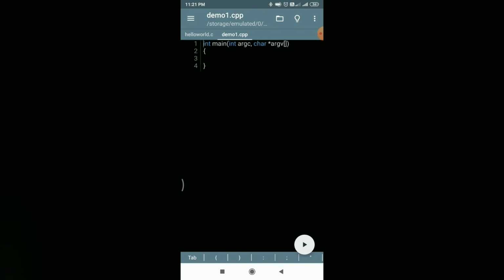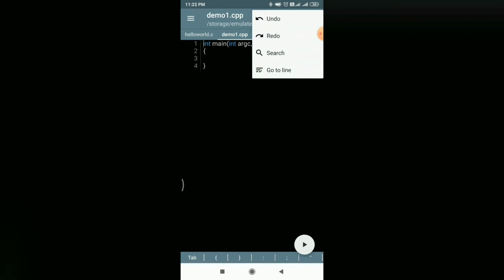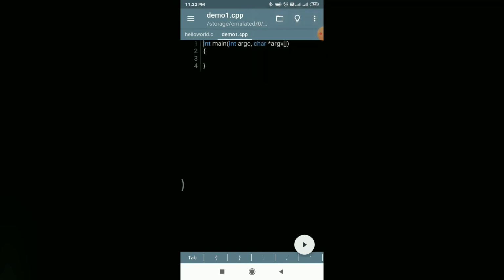Then the next option is format code. If you are typing your code without maintaining any spaces and all that, then you can make your code look more beautiful with the help of this format code option. I will show you the use of this format code shortly while typing and executing a program. Then in these three dots you will find the menu: undo, redo, search, go to line. These are basic operations that will be helpful while working with a large file.